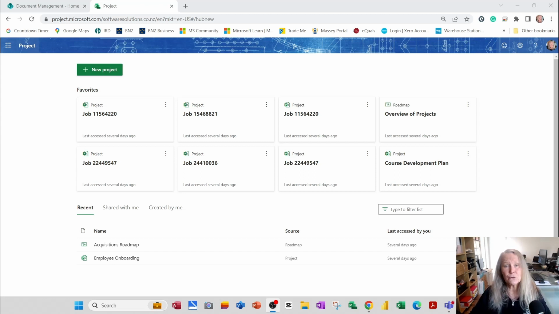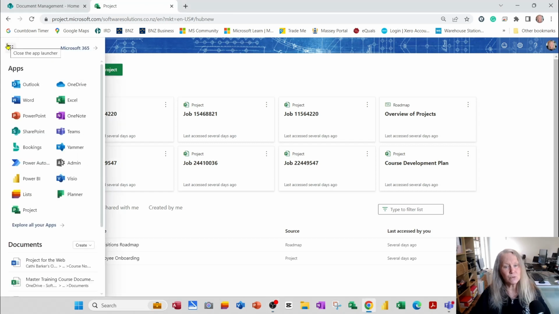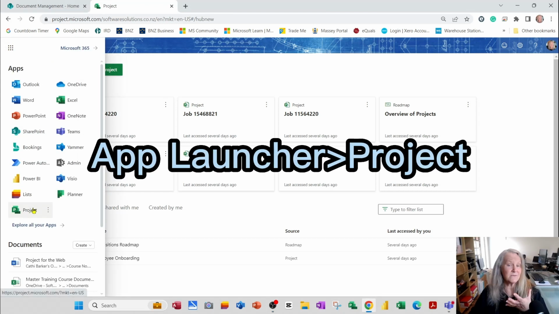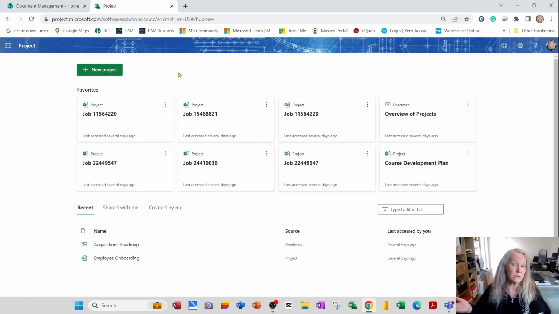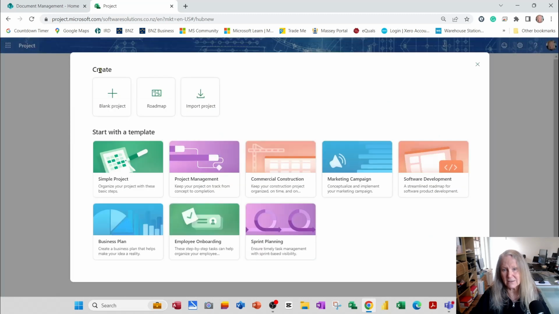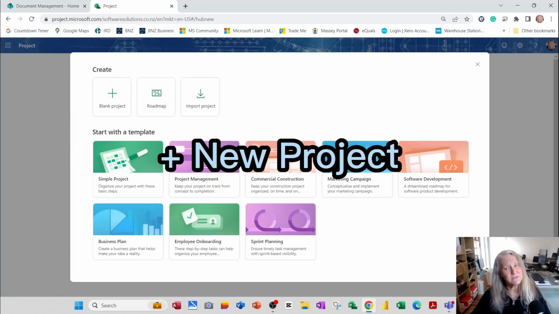Basically, through your browser, you would go into your app launcher, and in your app launcher, you would fire up Project. If you didn't see it immediately listed, you would explore all your apps until you brought up Project, and this is what you'd see. If you want to create a new project, it's pretty straightforward: click this button here and you've got a number of templates.